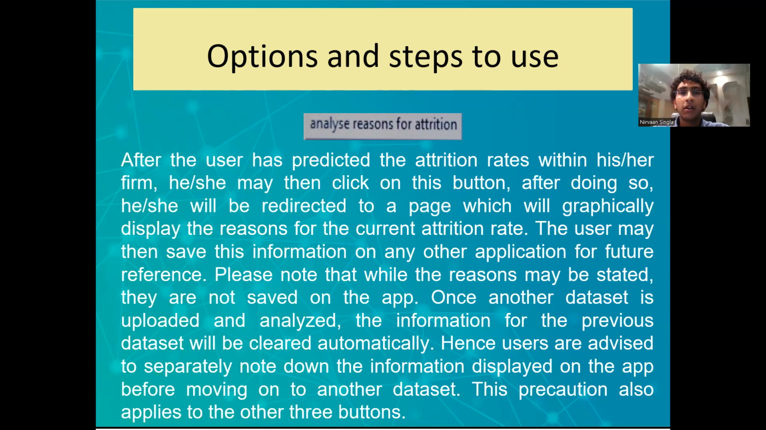What exactly does this button do? This will display the highest contributors of attrition to the employees within your company on a graphical scale, much like a bar graph itself. This is much more convenient if you just wish to get a rough idea of what the attrition rates in your company are and what are the most significant contributors. Then this button will help you achieve that goal.